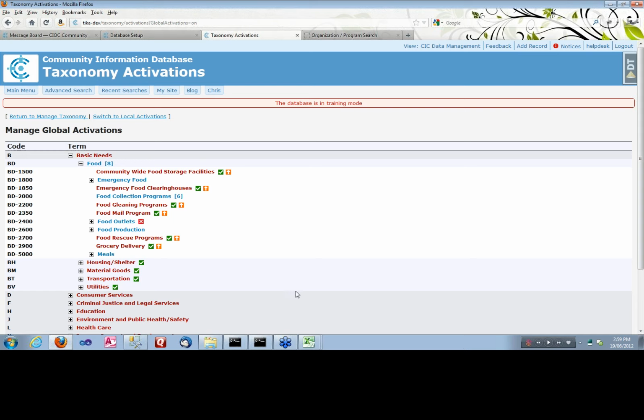If you click roll up like that, then if someone searches community-wide food storage facilities, it will suggest the term food instead. So it will search this just as if it was a synonym of the one that it's rolling up to. A term that is rolled up will be demonstrated by the little red arrow right in front of the name. And of course it's red because it's inactivated. So we have a combination of it being inactive and rolled up.